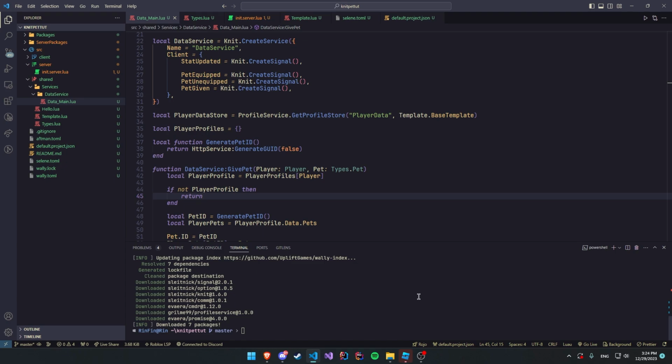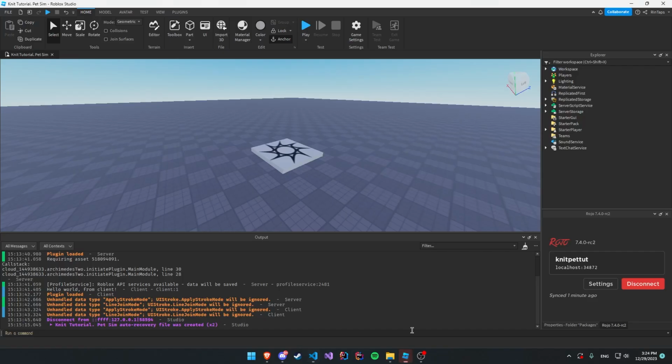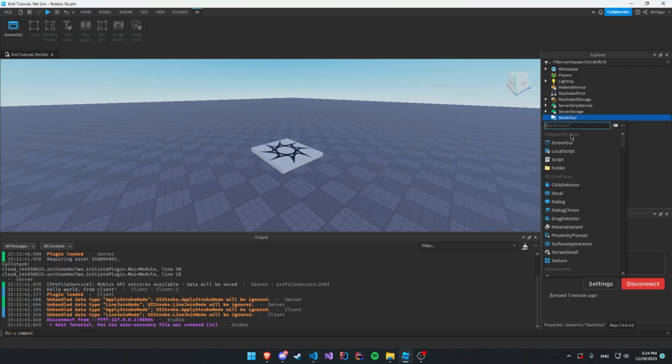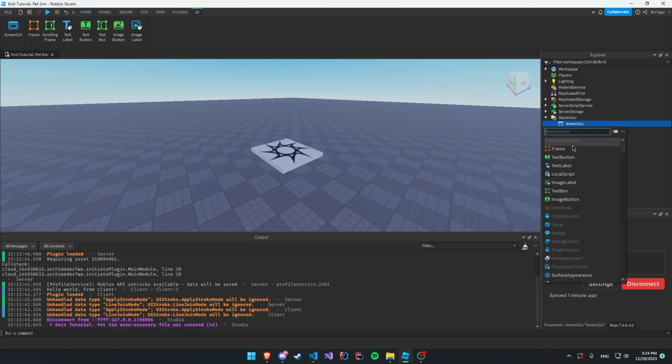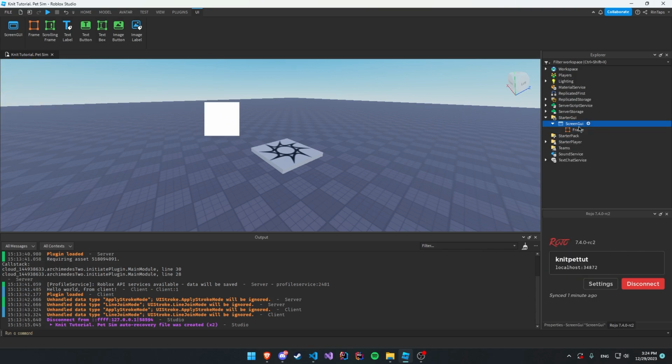Usually, I was wondering if I should use another framework, like a GUI framework for Roblox, like Fusion or React. If you want a tutorial on that, I can probably make one too, but not for now. Let's just make a new ScreenGui with a frame. Let's call it player inventory. Let's place it here actually.